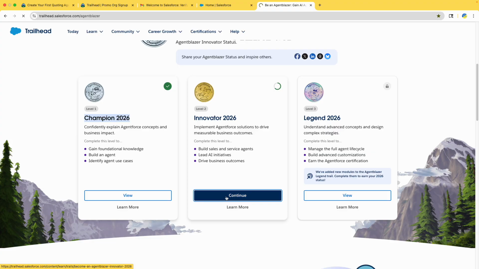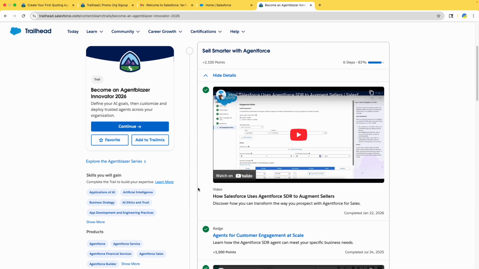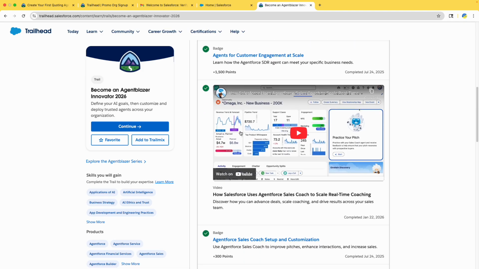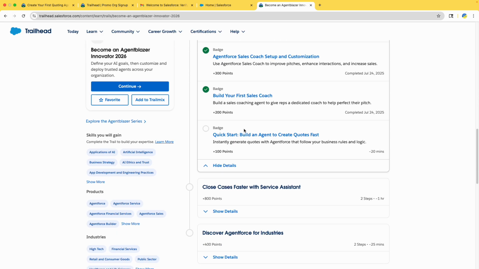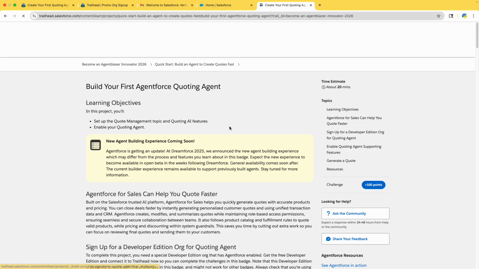So once you go to continue, not all of the modules that were added are hands-on. You have some videos that you can watch and mark as complete, and there are some badges where you need to go through the theoretical part and try to complete the quiz. The very first challenge for 2026 is how to build your first Agentforce quoting agent.